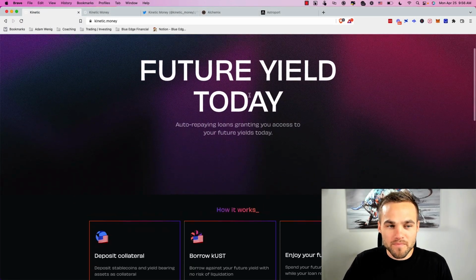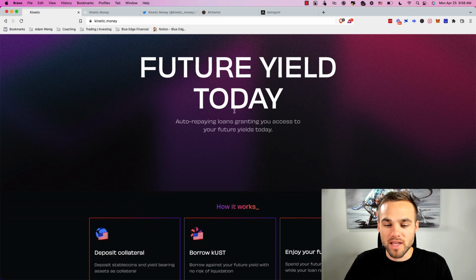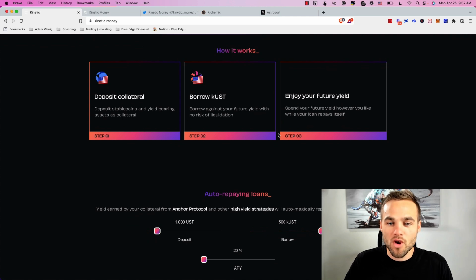So this is Kinetic Money. It's a new protocol on the Terra ecosystem. Essentially, what it is doing is allowing you to have access to future yield today. Basically, they are going to automatically repay a loan that you take out. I'll explain exactly how this works and then do a little tutorial at the end. And then I want to show you another yield opportunity with it as well.